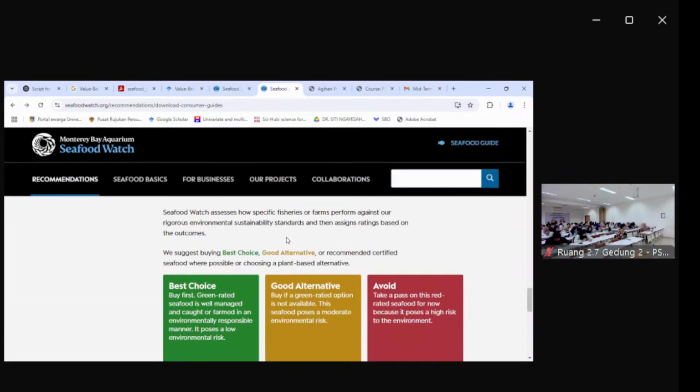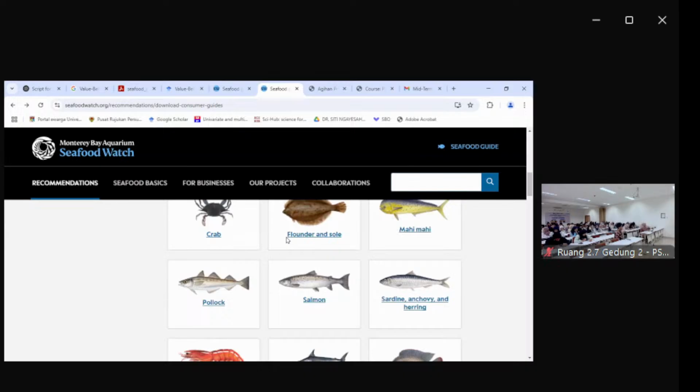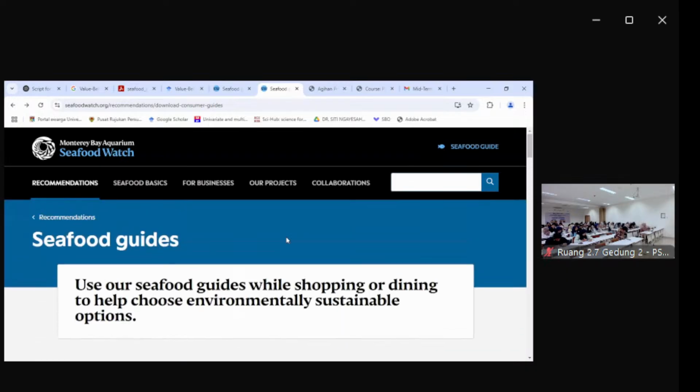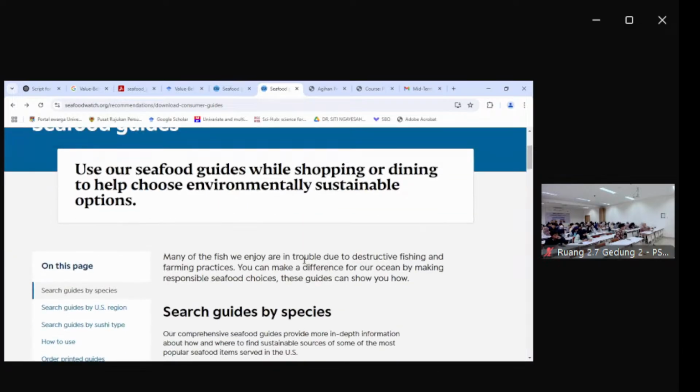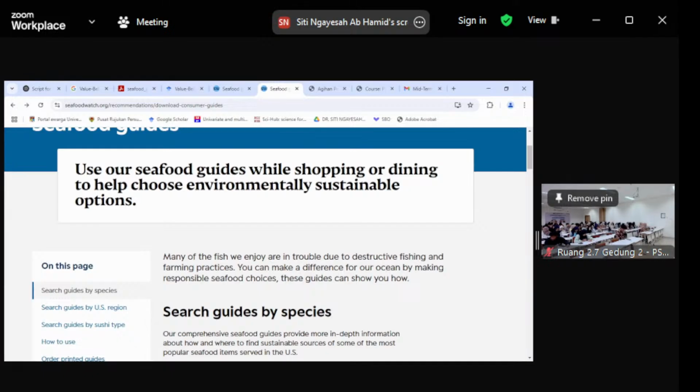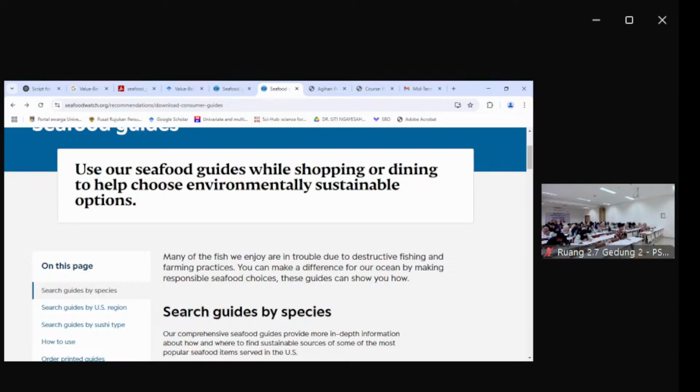I'm not sure whether this one is available in Indonesia or not. But this Seafood Watch is actually more on the US. It can be used, we can apply it in our country, not only Indonesia but also Malaysia, because I think the situation is almost similar. The awareness of sustainable consumption, especially related to seafood, is very low in Malaysia. Okay, I go back to my slide.